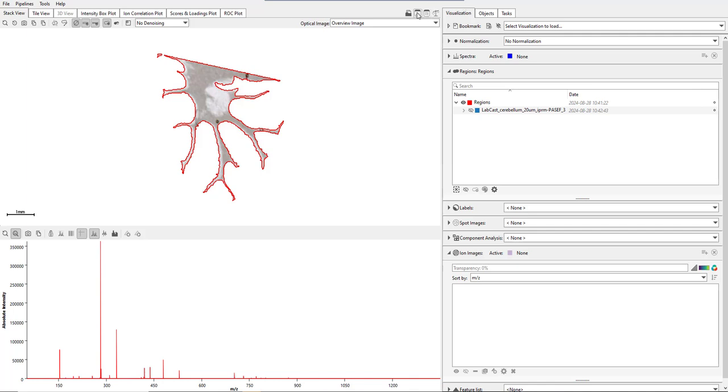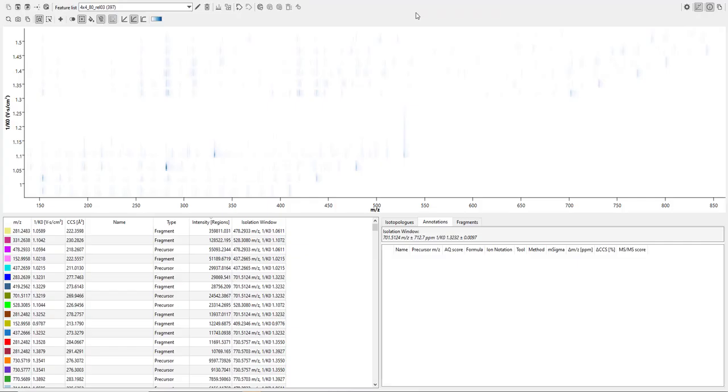After the import finished, we can display the heat map of the iprm-PASEF experiment in the feature navigator. Here we see towards the right the intensities for all precursor ions, and on the same mobility axis we also see the intensities of the respective fragment ions. To focus the explanation, we now zoom in on one specific feature.